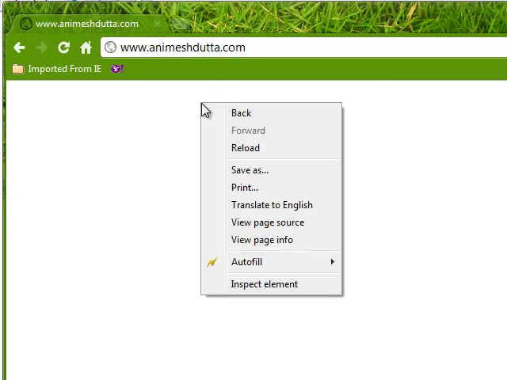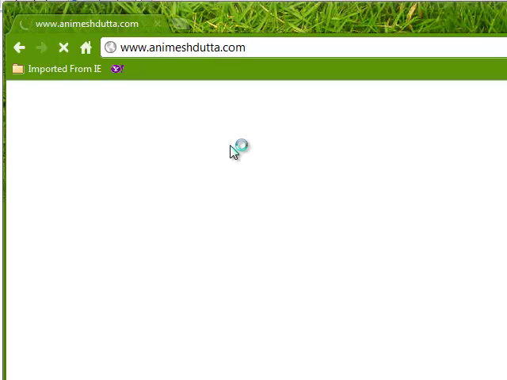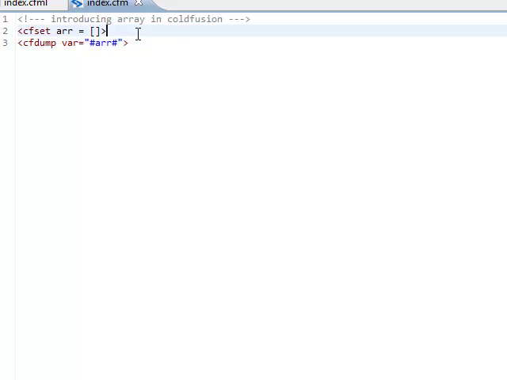I have come to my website, reload. It's really nice that I am creating a ColdFusion array. A ColdFusion array is dynamic. I'll show you how it is dynamic. We will use an index in the array to get values. So here is the empty array. We have not initiated any value in the array.